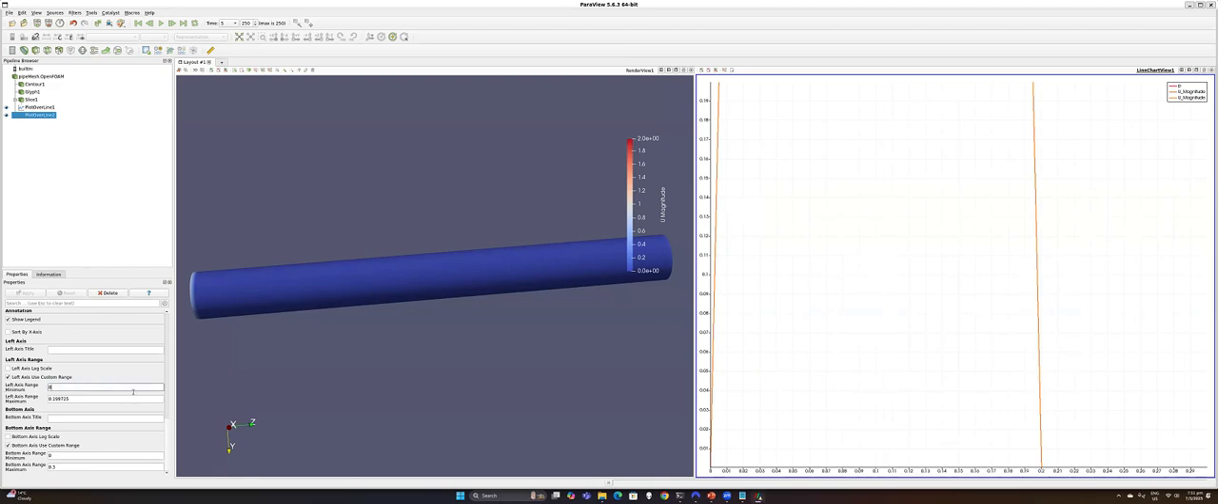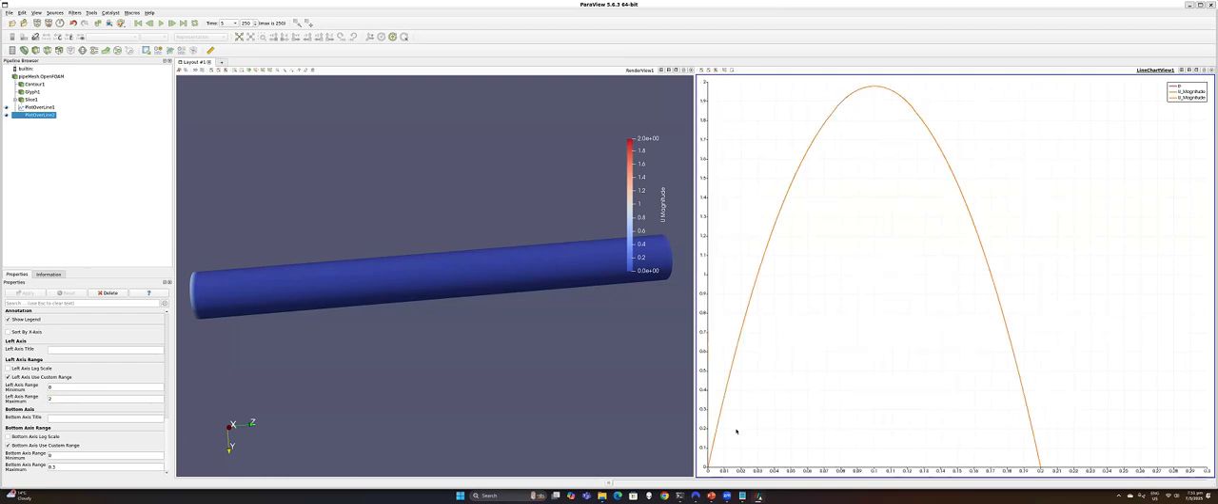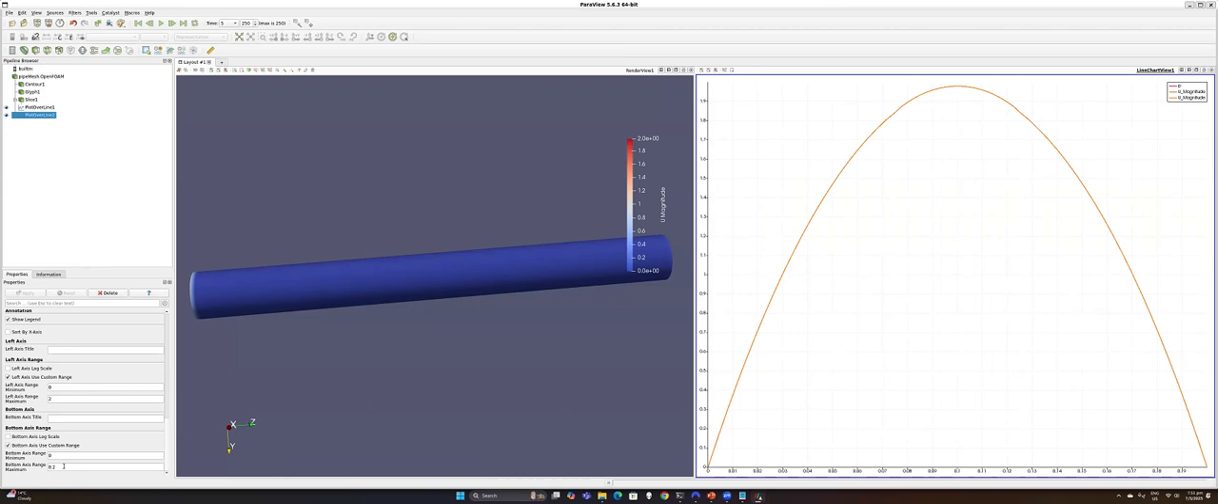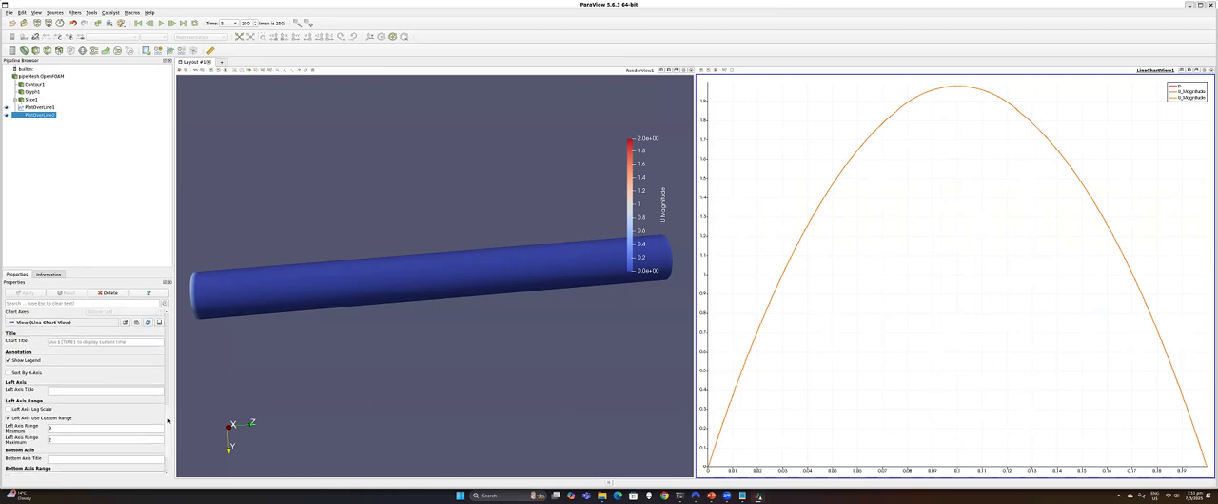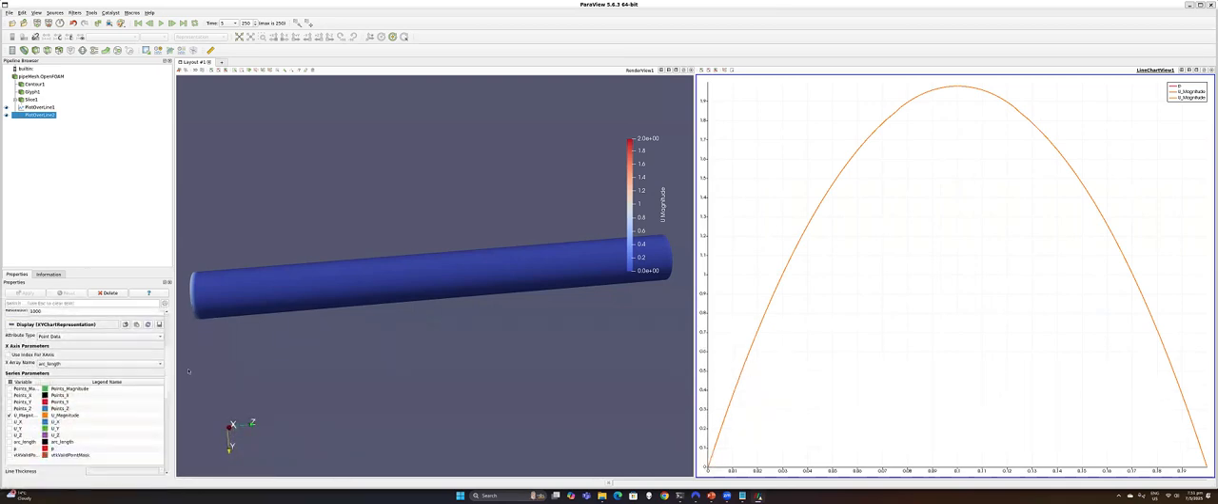And then 0 to 2 on the left. So this is our velocity profile. Let's just make it 0.2. So this is basically the velocity profile. You see it? Let me uncheck the other ones. That's your velocity magnitude that you are used to.